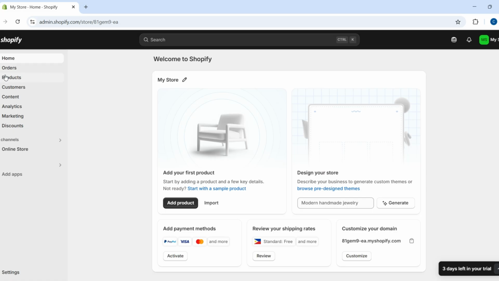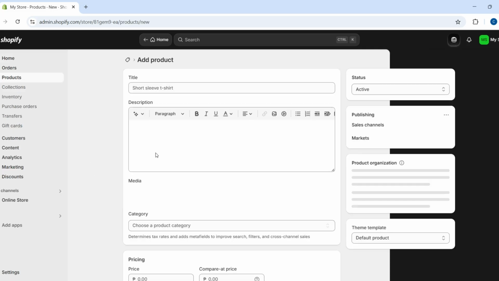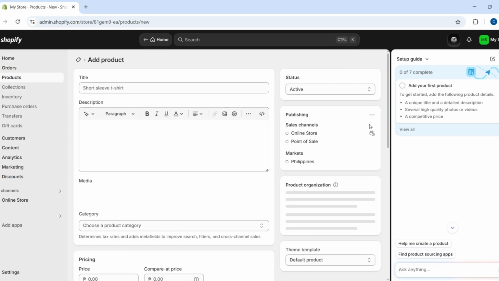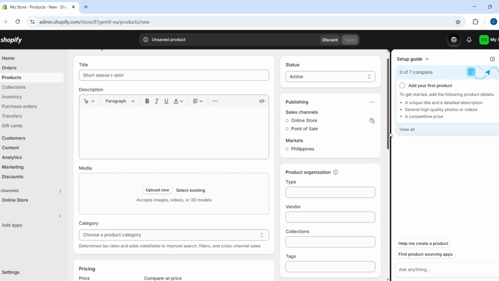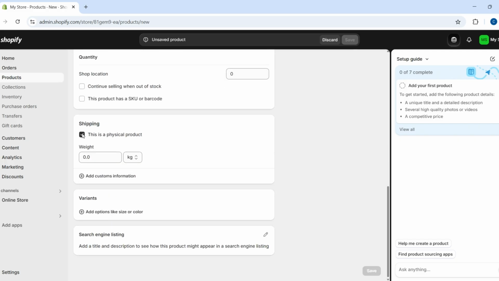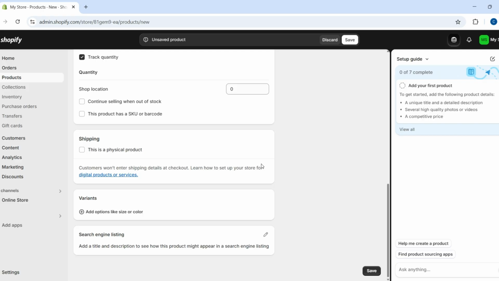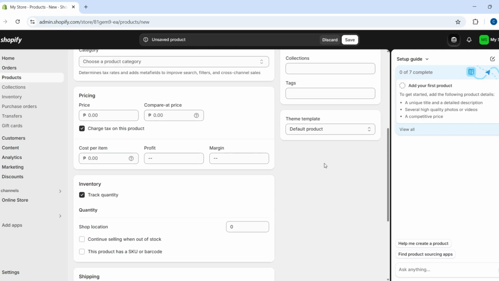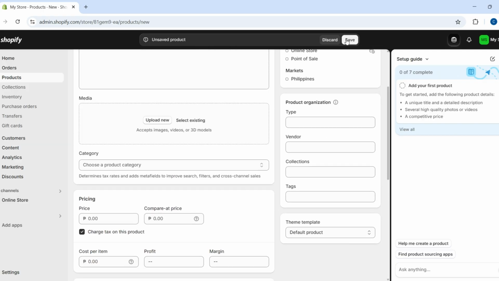And going back to Shopify sellers page, just go to products, then click on add product, or you can simply access it by clicking this add product button. Then next is just add the title, description, and image. Then once done, just set the price and also make sure that you uncheck the this is a physical product box to remove shipping requirements. Then once done, just click on save.